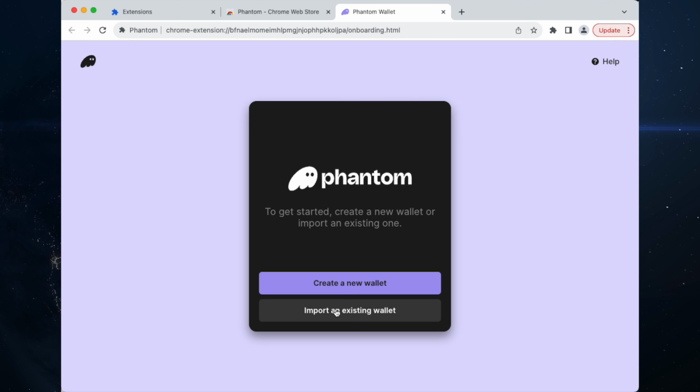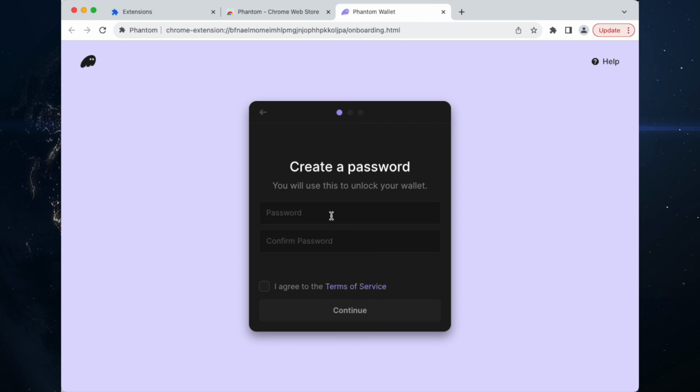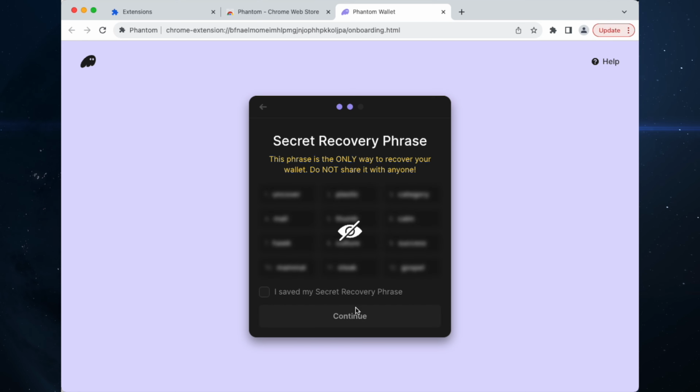And then we need to either import an existing wallet that we've already created with Phantom Wallet in the past, or we create a new wallet. So let's create a new wallet. We'll put a password in. That'll be to unlock your wallet on your computer. Agree to the terms and go on to continue.